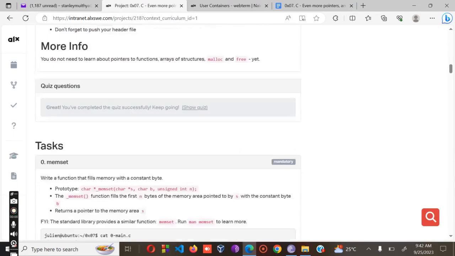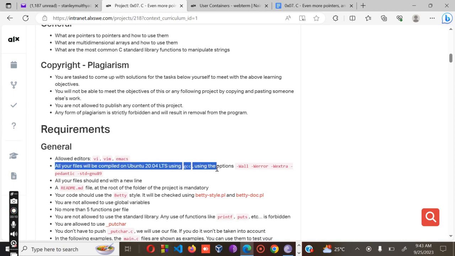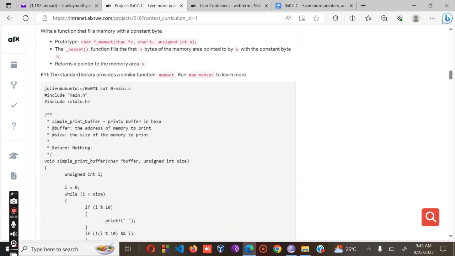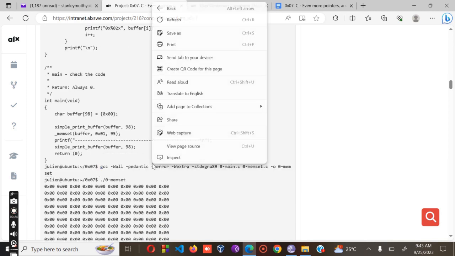Okay, let's go back to the instruction. The instruction is all the files will be compiled. Note that all the files are supposed to be compiled using the GCC, using the option Wall. So the next step, having done that, is to copy this part.